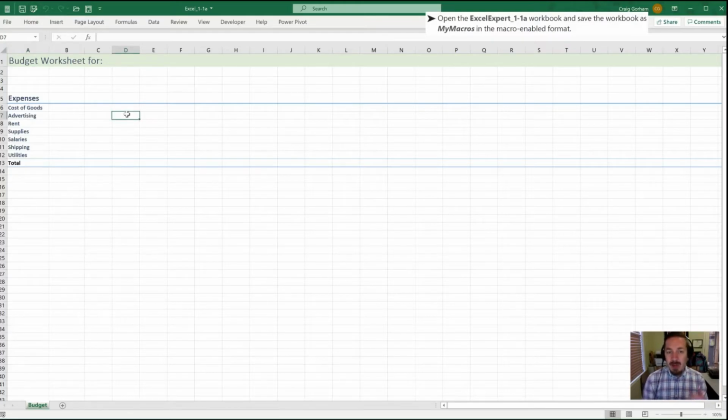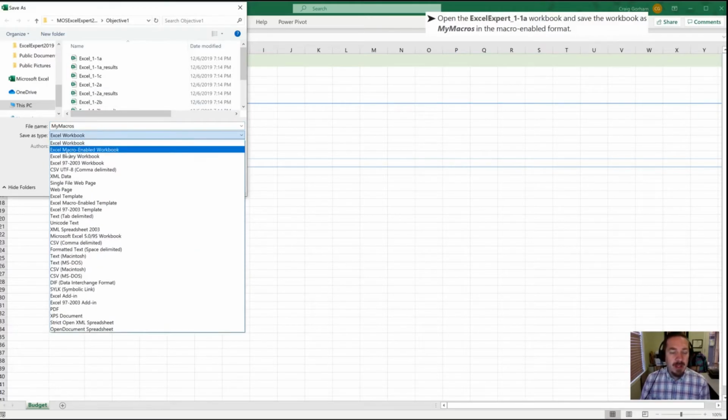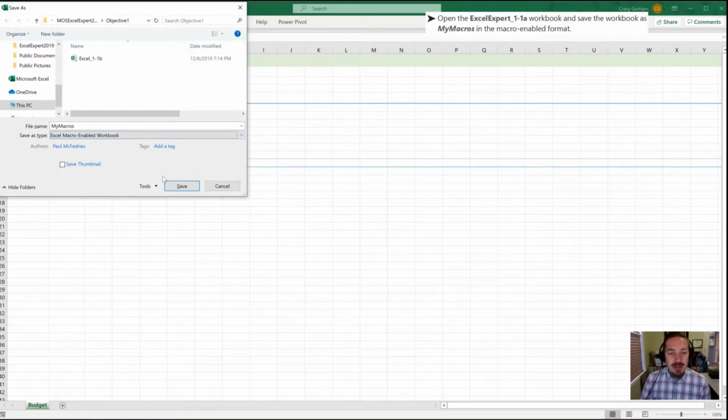Now, I'm not going to ask you to memorize a lot of keyboard shortcuts, but this is one that you're going to want to know. So let's hit F12, and that's going to bring up our Save As dialog box. So what we want to do is change the file name to My Macros. And then what we need to do is change it into a macro-enabled format. So you'll notice that the type that's automatically specified is an Excel workbook. We're going to click here, and we're going to go to the next item down the list, which is an Excel macro-enabled workbook. So once we do that, we're going to click Save.